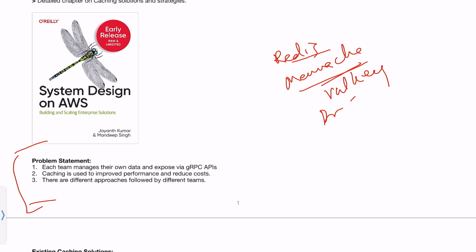What is the problem, basically what are we trying to achieve? These are your requirements per se. Whenever you are trying to design a system, you try to come up with the requirements: what am I actually trying to do?